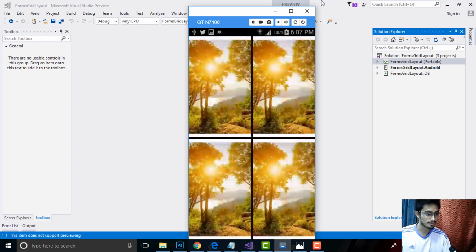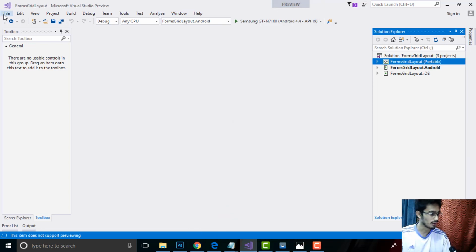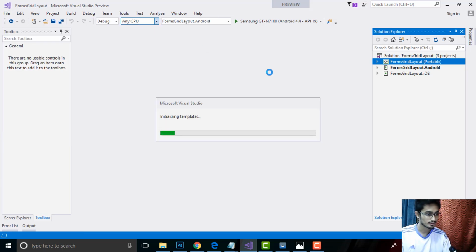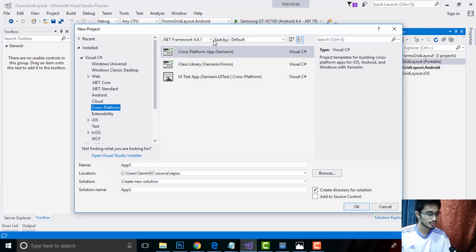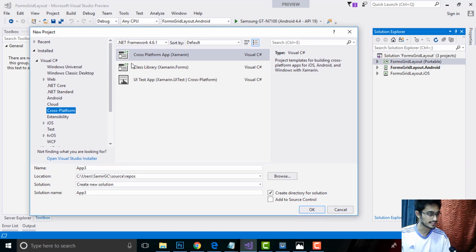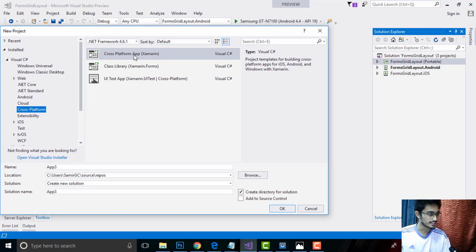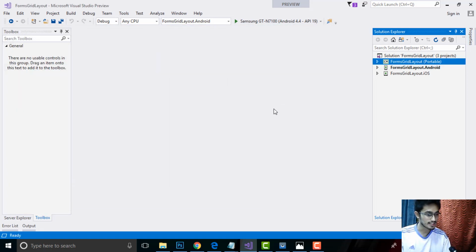In order to create such a project, at first we'll go to File, New, and then select Project. As we are writing code for both platforms, that is Android as well as iOS, I'll select this Cross Platform App and then click OK. After that we'll select the project type, that is Shared as well as Portable Class Library project. Here I am doing a Portable Class Library project.